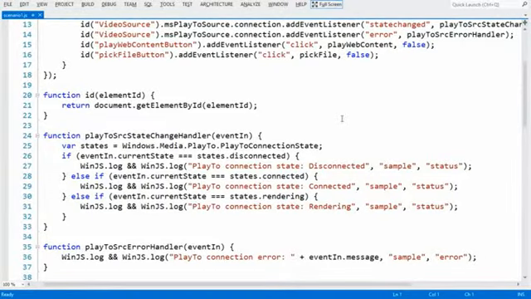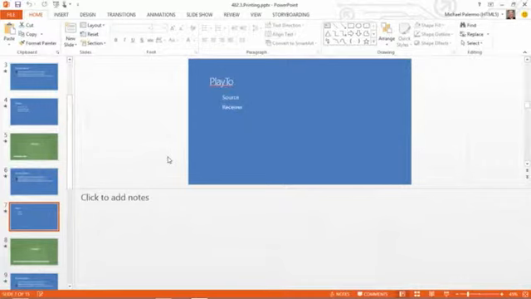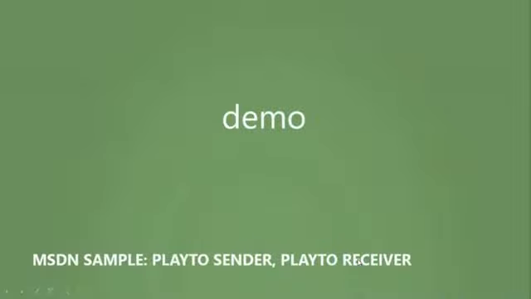Notice that even in our event handler, what we're primarily doing here is just querying the state. That's all we're doing here. The main activity was really in just listening and allowing that connection to happen through the contract. So keep that in mind. Play To is an awesome opportunity to engage in your app if that's something that makes sense for your application to do. And I think that pretty much wraps up the demo on the Play To sender and Play To receiver.